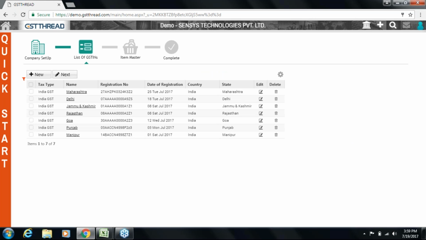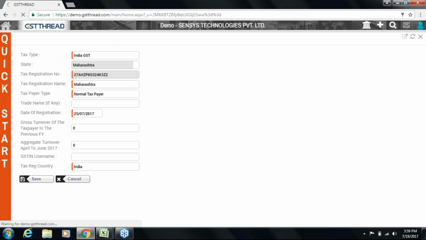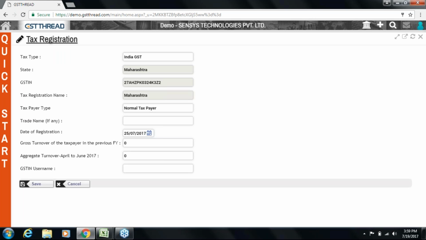Next, we move on to the list of GSTINs. Since GST is state specific, the company has to specify the GSTIN number of each of the states in which it is registered. We'll edit a record. Tax type shall be by default India GST. The state we have selected is Maharashtra. The GSTIN of Maharashtra and the tax registration name shall be automatically populated.